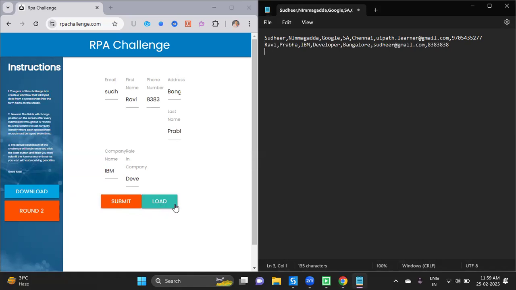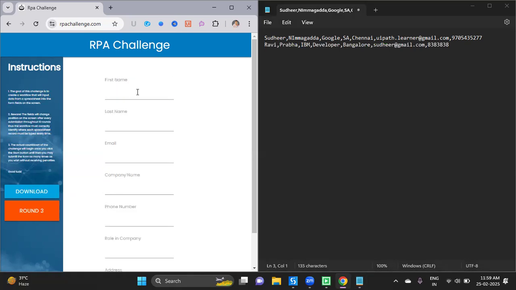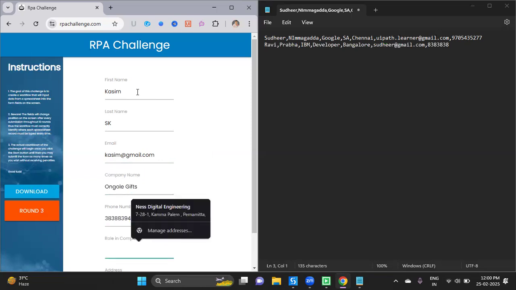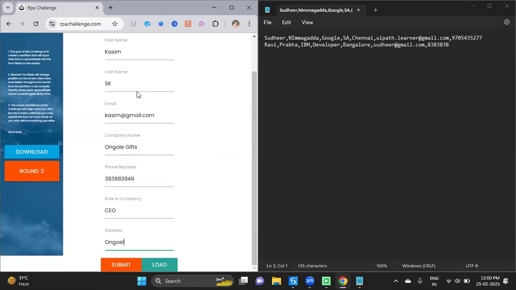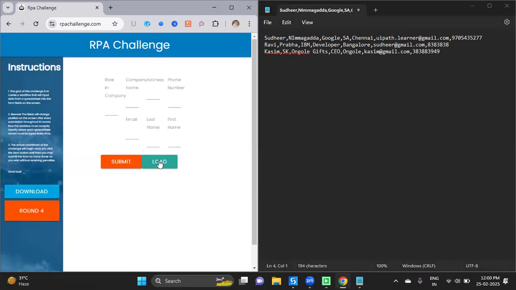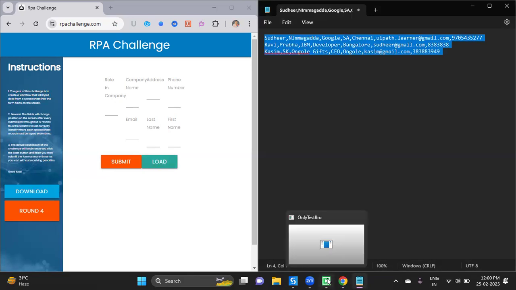Let's submit and add a new record like Kasim, with email Kasim at gmail.com, the company Ongol Gifts, a phone number, the role in company CEO, and address Ongol. Click on the load. When we click on the load, the record is automatically added. Usually in the RPA challenge, we do it from Excel, but here it is automatically doing it. Below, the robot is executing.